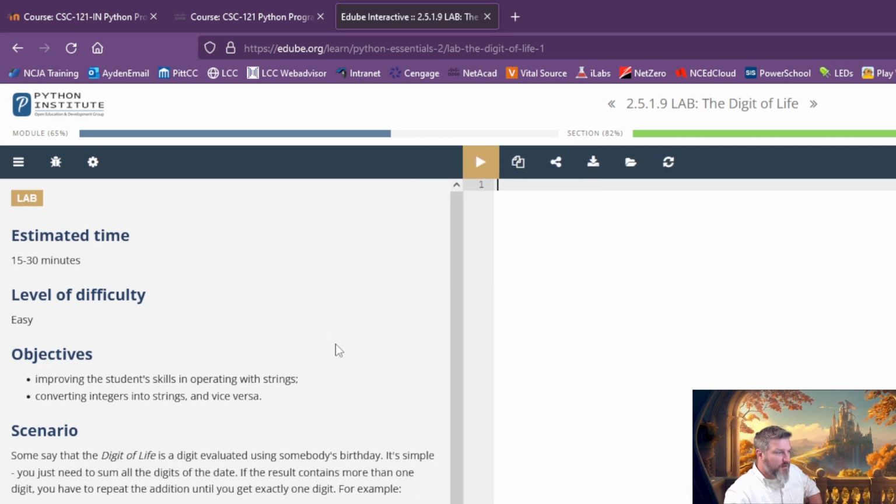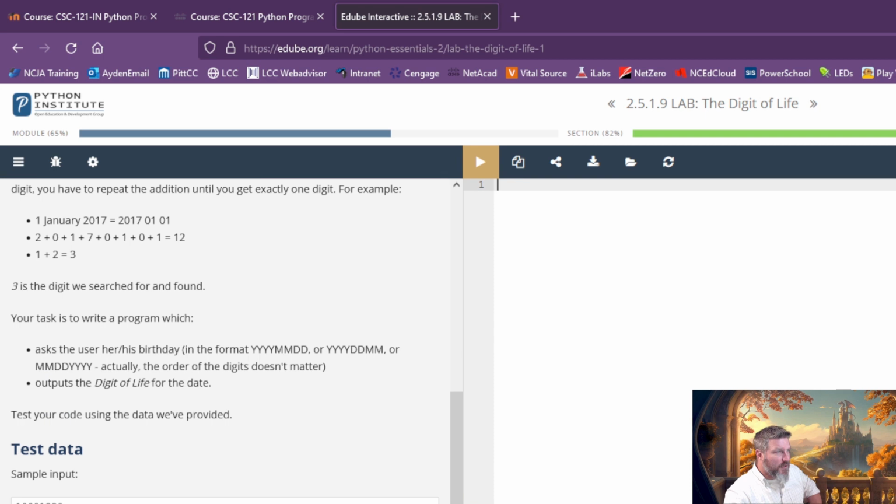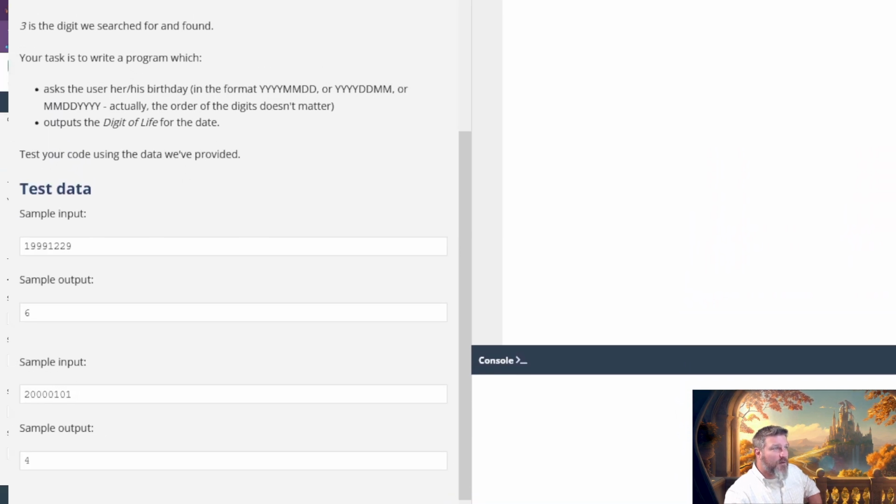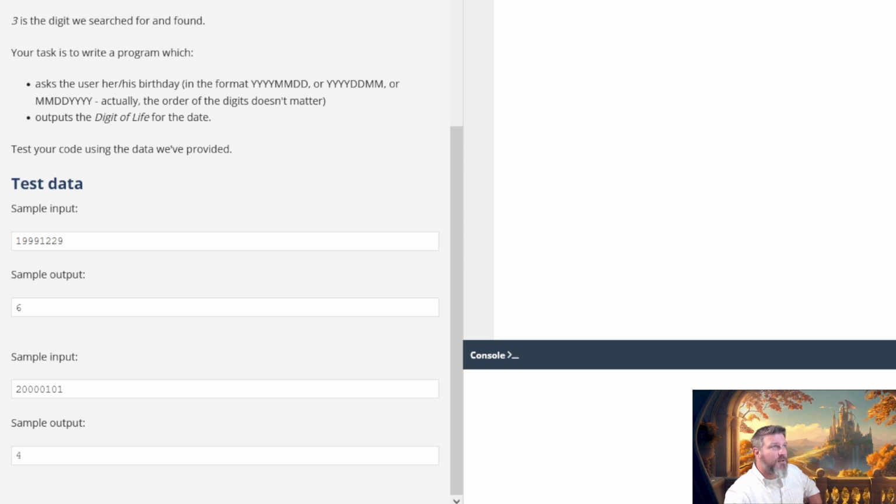Anyway, we're going to find the digit of life, and all this is taking in a number here. You're taking in a birthday, which will be 4 digits for the year, 2 digits for the month, and another 2 digits for the day. And then you just add them all together, getting a number. But you need a single digit.